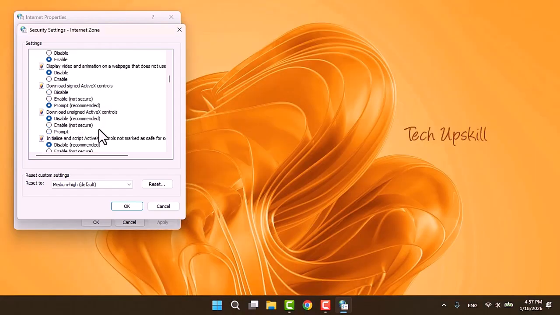Keep scrolling until you find Download Unsigned ActiveX Controls. By default, this is set to Disable, which is recommended for security reasons. If you're having issues and need ActiveX to work, change this option to Prompt. I recommend keeping it on Disable unless absolutely necessary.